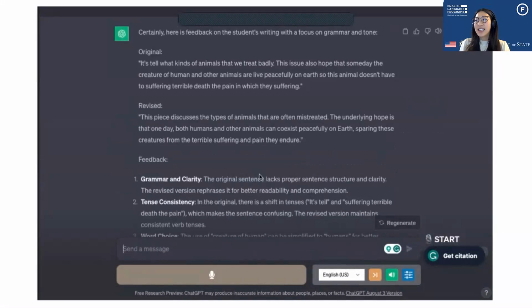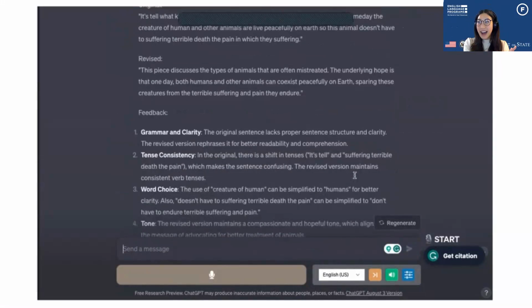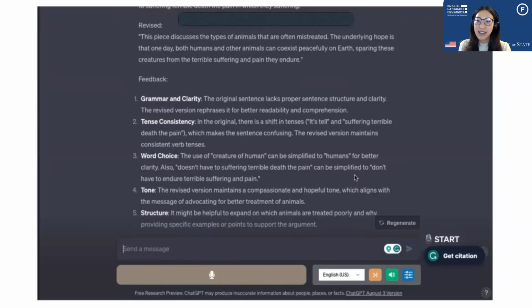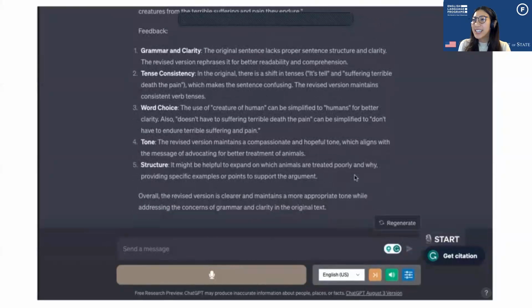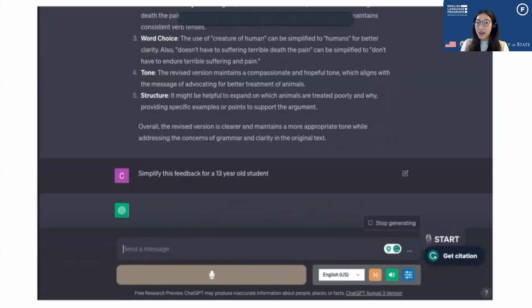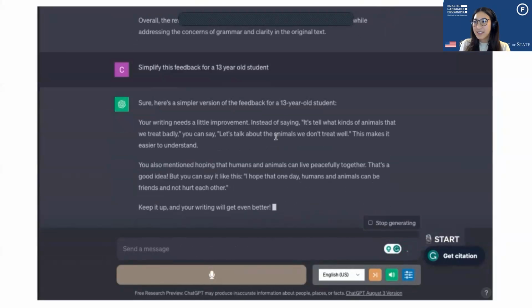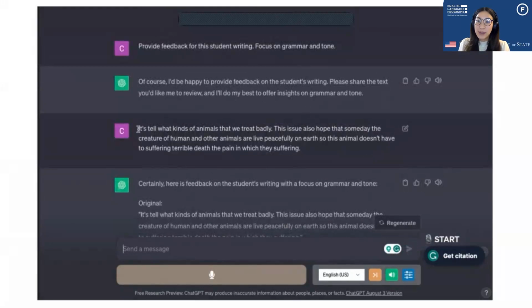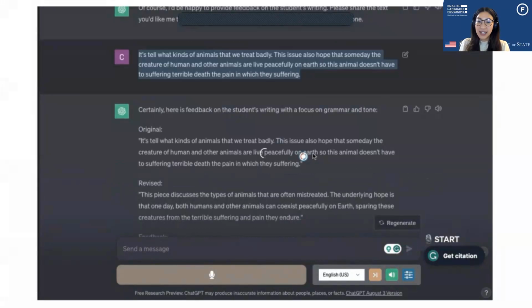Now, notice that it gives me the original, a revised version, as well as feedback. But this feedback is really long, and if I gave this feedback to my students, it would be too much. So I'm going to ask it to simplify it, right? It's not student friendly, so I ask, simplify this feedback for a 13-year-old student, right? So now it is giving me some feedback that I could actually share directly with the student about this piece of writing.